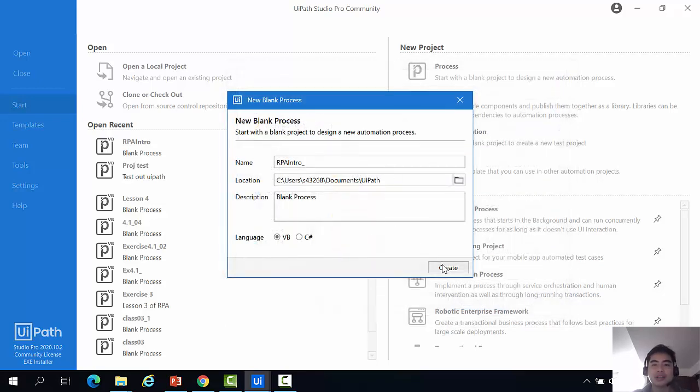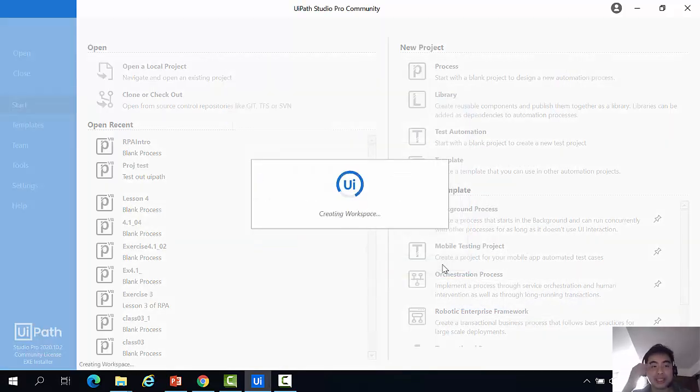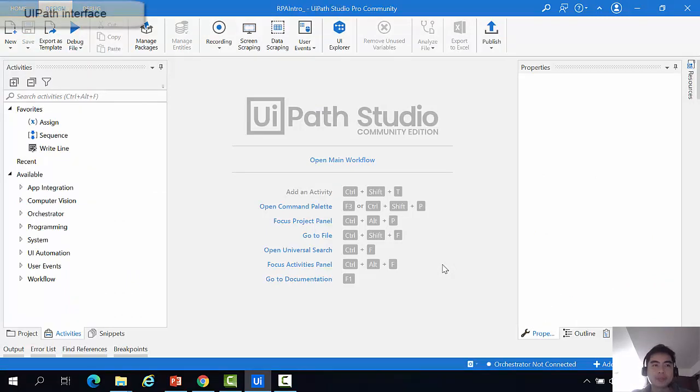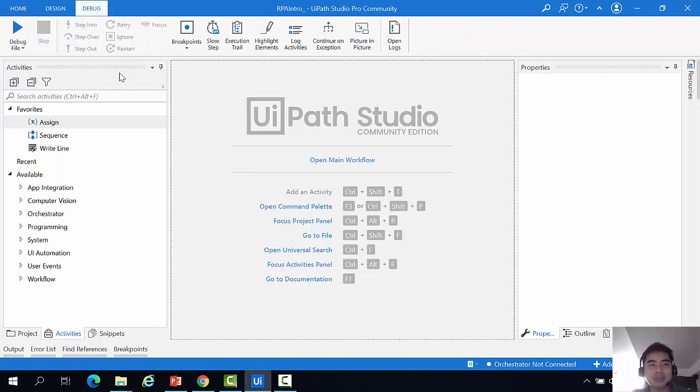So once I click create, this brings me to the next interface, and this is where we will be doing most of our design work. On the top left, you see that there are two buttons, either design or debug. The design gives you access to the different features that allow you to build your process. In contrast, the debug allows you to test your process and find out if there's any error.